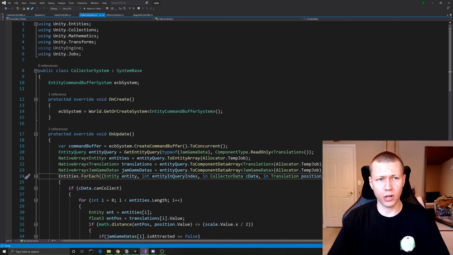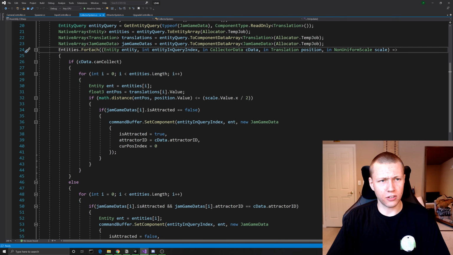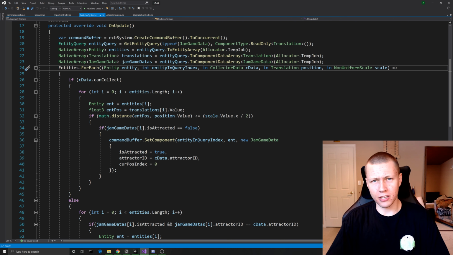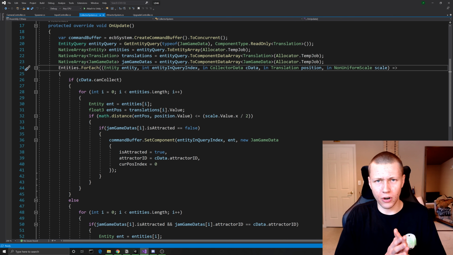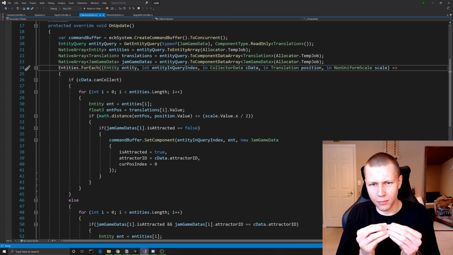All right, so now I'm going to be showing off the collector system. This is where we actually start to implement some of the ECS stuff. What the collector system does is, when we put an uplink somewhere on the map, it gathers all the game jam games from the collection radius and brings them right into the center before it starts actually moving along the path. So this is just grabbing them all into the center.